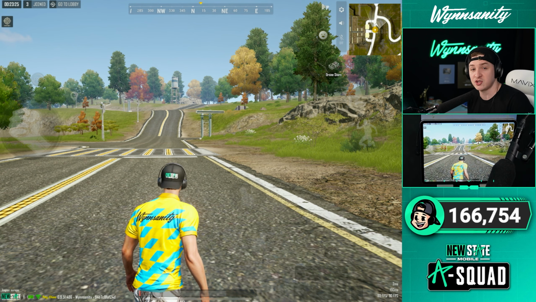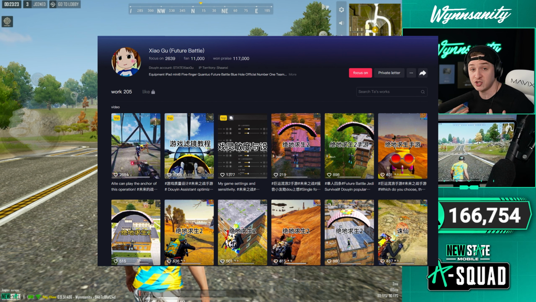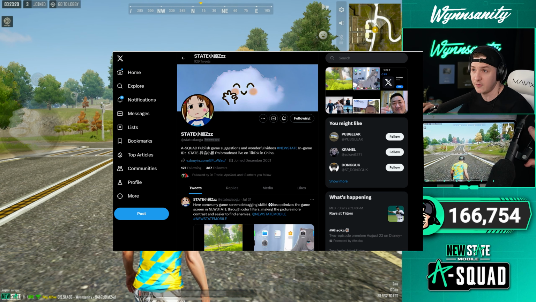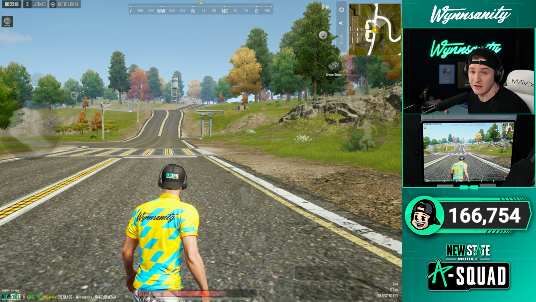First off, I want to give a shout out to Xiaogu, who's another New State creator that actually shared this tip with me, and I'm going to show you guys exactly what you have to do. Now, this works on iPad and iOS. I'm not so sure about Android, but maybe if you can find the same settings on Android, you might be able to tweak it to however you want. But this works on Apple, and this is what I do.